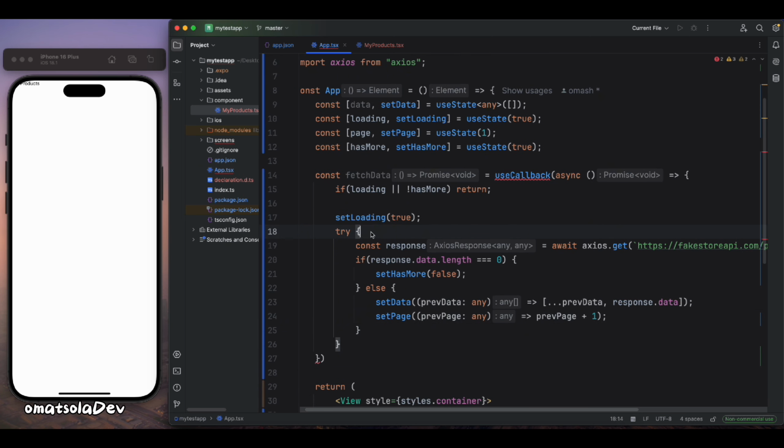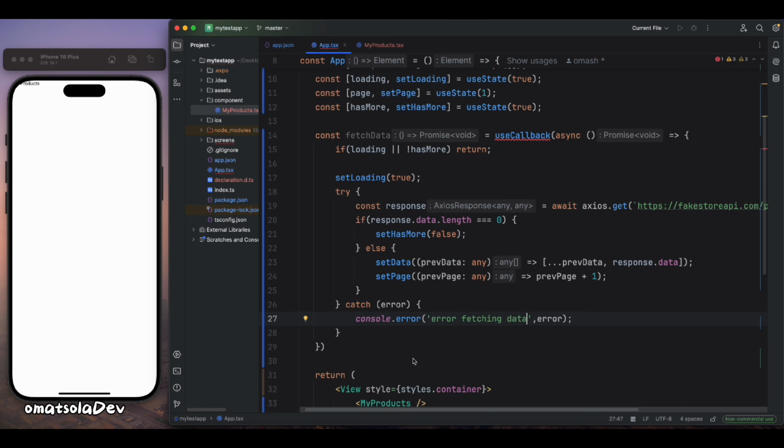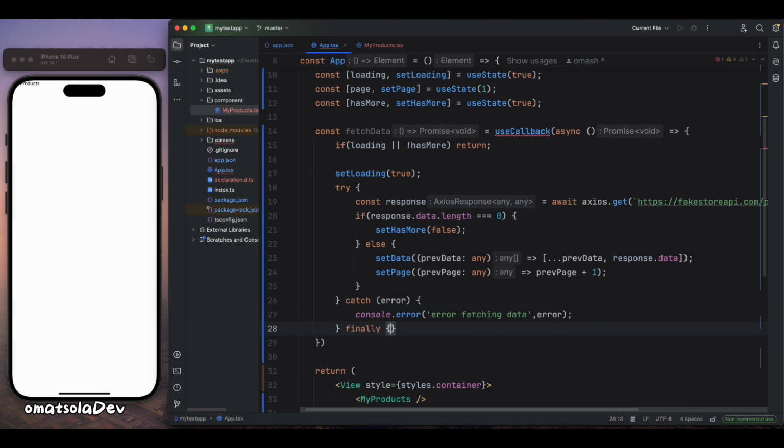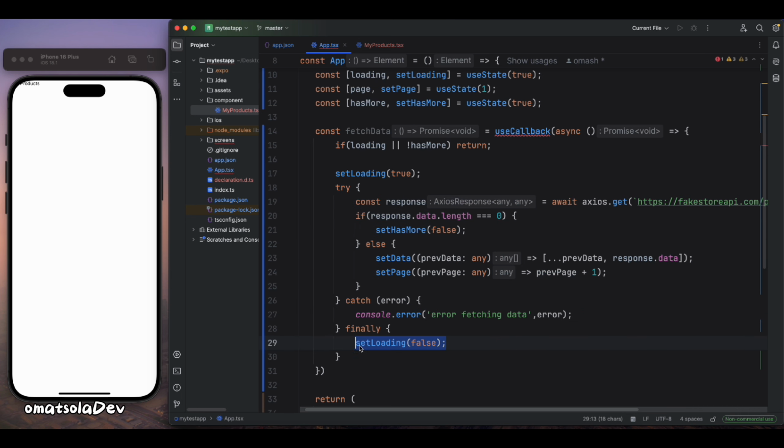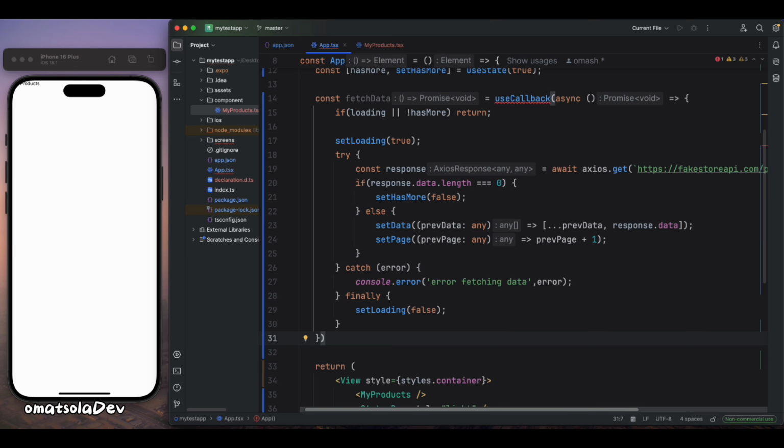So that's our try block. Now we'll be writing our catch block here to catch any error that will occur, and we'll just console.log "error fetching data" and show the error. And we'll also set our finally block, and that finally block will just say no matter what happens in our try or catch block, set the loading state to false at the end of the day. So this is our function to fetch our data.